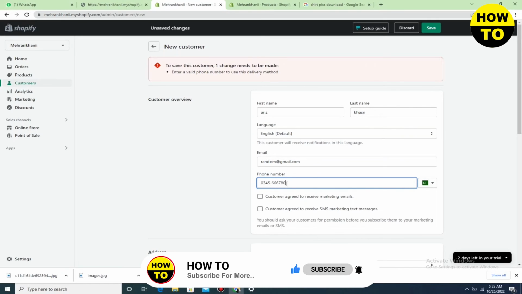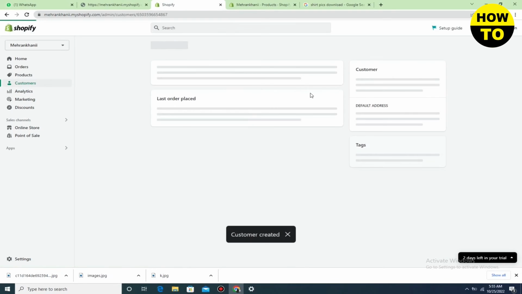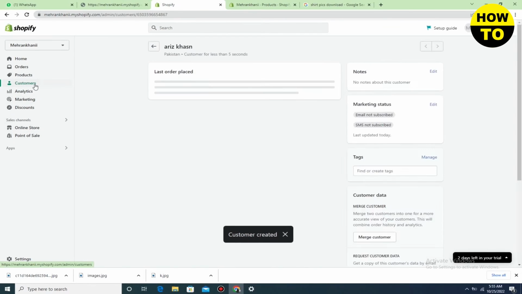So here you can see we have successfully added the number. Now click on the save button. So here you can see our customer is added.